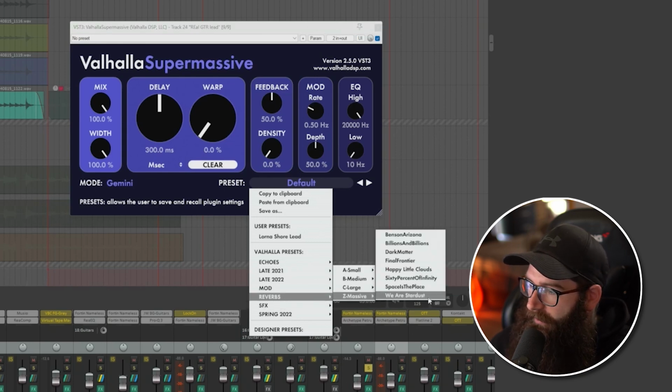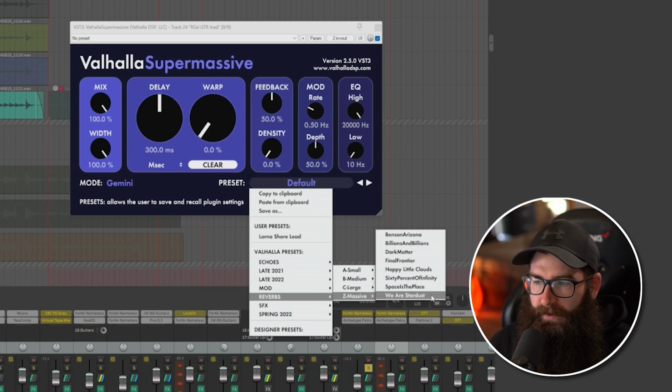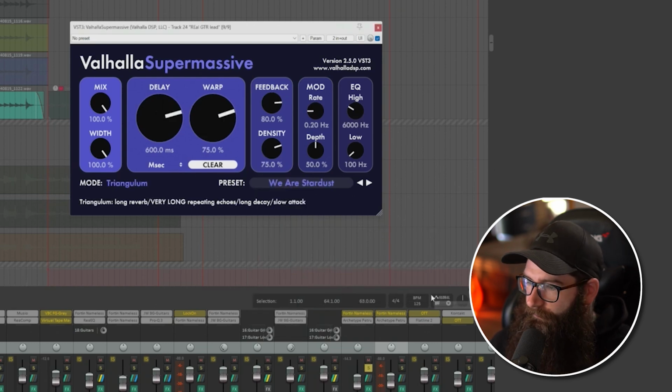I like these sort of ones here. They're pretty cool, like Dark Matter. We Are Stardust. These ones have really big reverbs that you can add and sort of do backing ambient sounds.